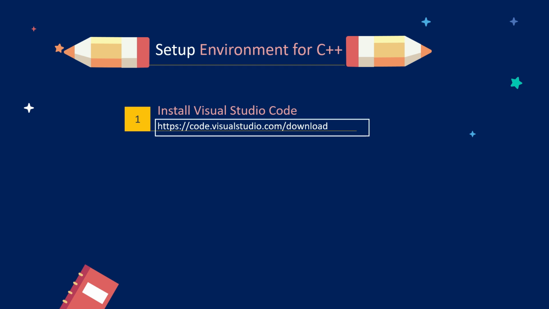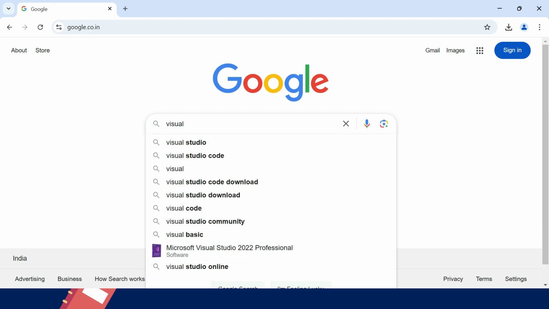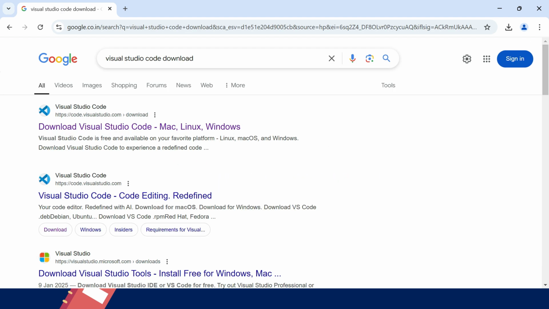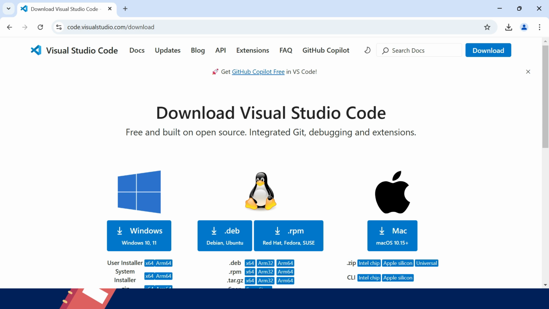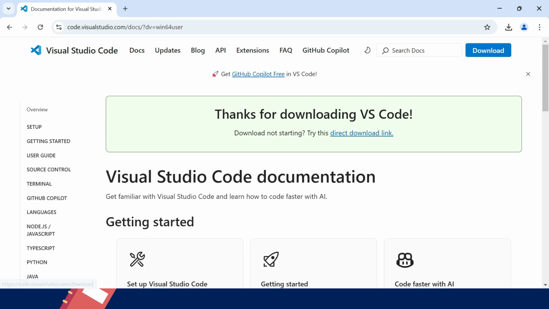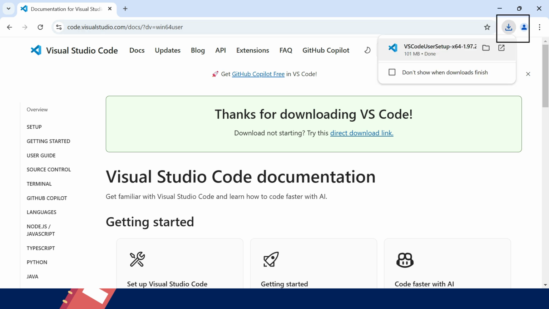Here is a link from where we can download Visual Studio Code, or just search for Visual Studio Code download on the Google search. So we can click on this link. I have Windows 11 on my machine, so I will download Visual Studio Code for Windows. So click on this. Download has been started over here. Once the download is complete, install this application.